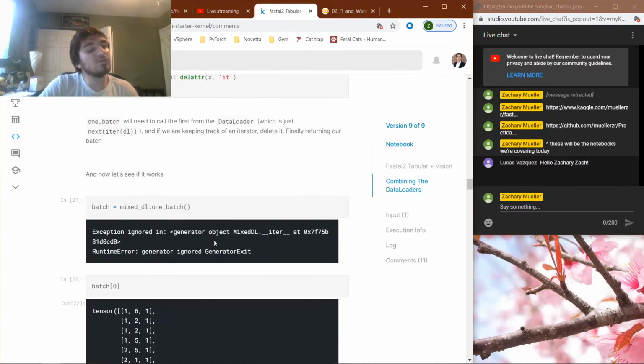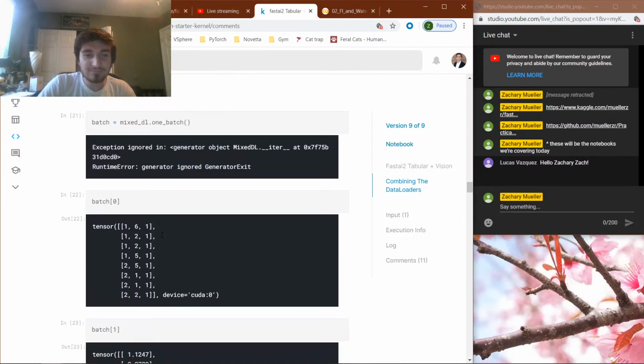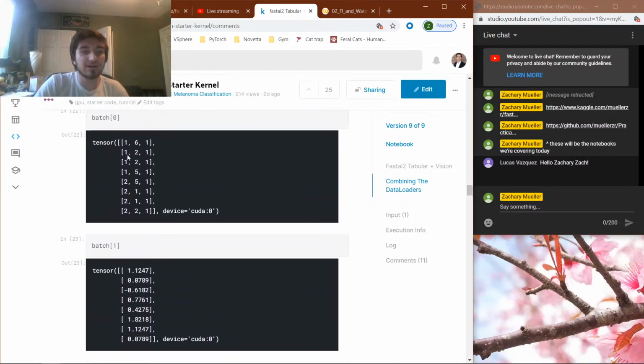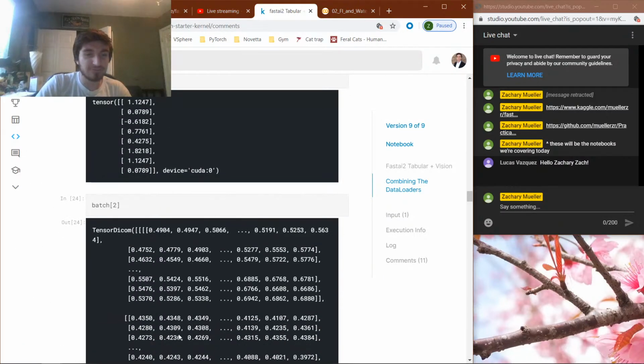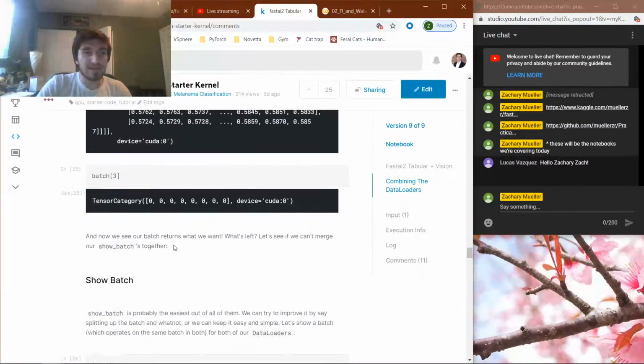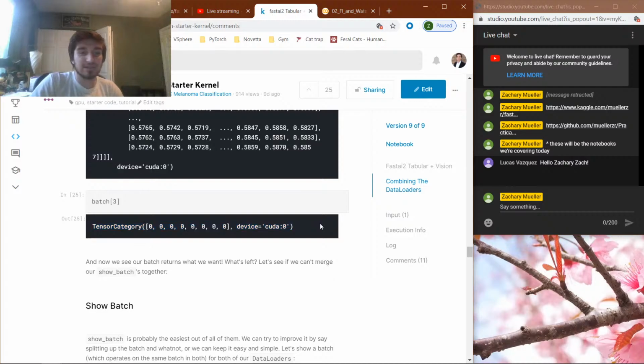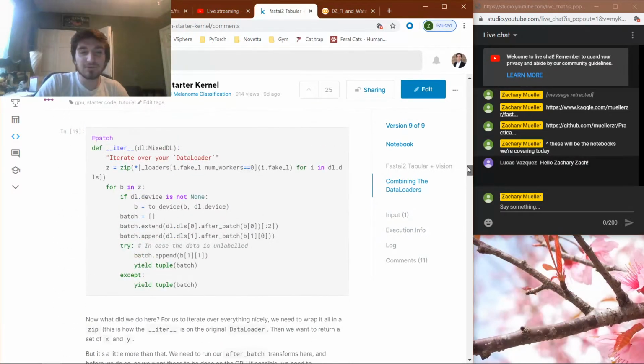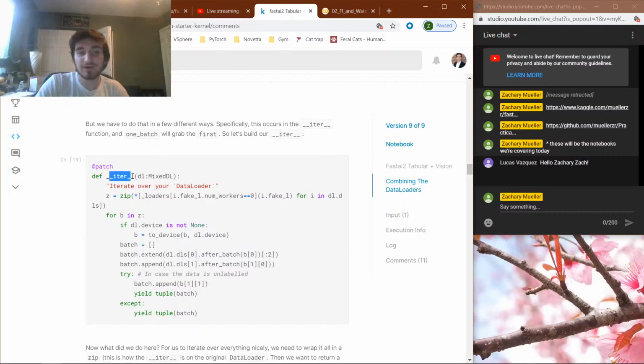Now, occasionally, you might get this exception ignored generator in the iterator. I haven't found that that causes issues. I don't know necessarily where that stems from, but you can just ignore it for right now. Now, if we look at our batch, we have our categorical, we have our continuous, we have our tensor DICOM, and then we have our tensor categories. And so now we can successfully grab all our data. And that really wasn't all too bad. The only bit that took consideration was this iterator.